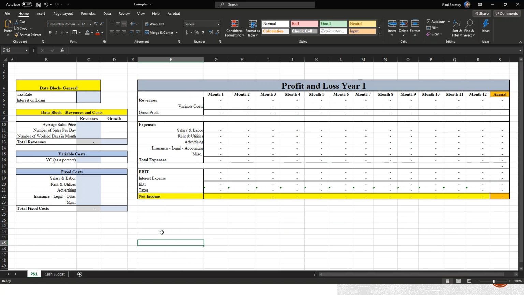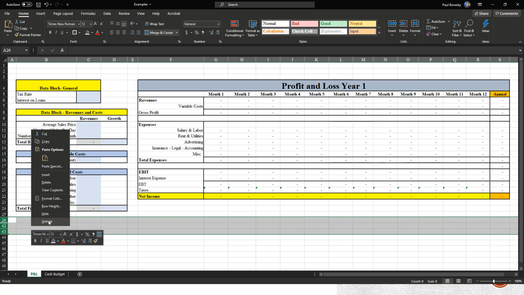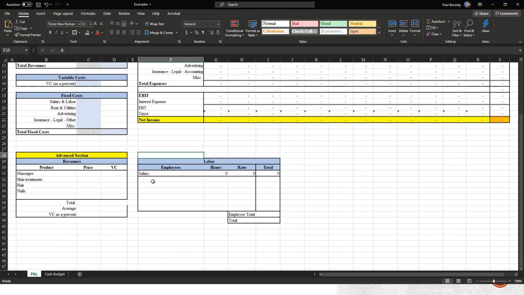All right, so let's start modifying this profit and loss statement to use in a cash budget in a day spa business plan. First step, you're going to add what I call an advanced section. In that advanced section will be revenues and labor. Underneath revenues, label the columns product, prices, and variable cost. And for labor, label it employees, hours, rate, and total.